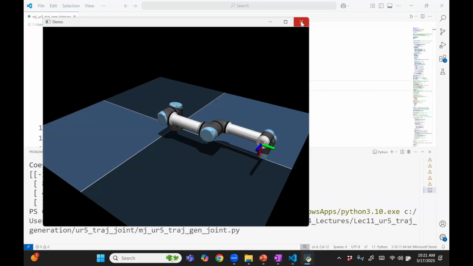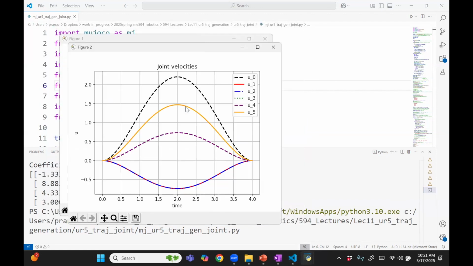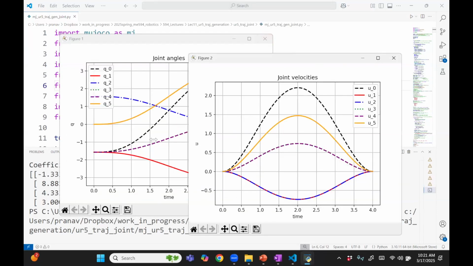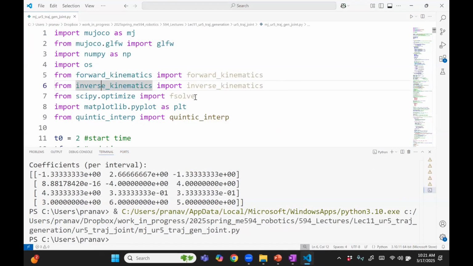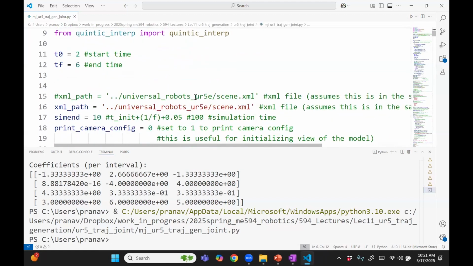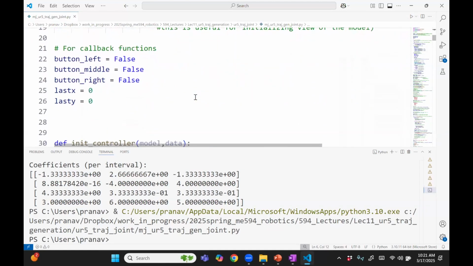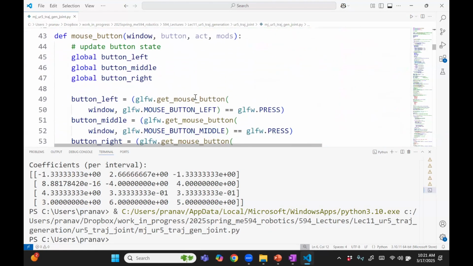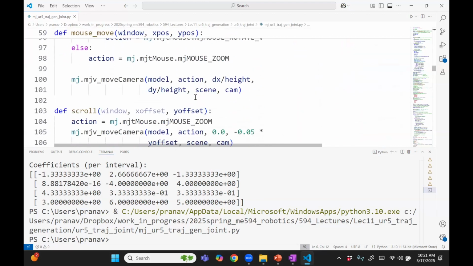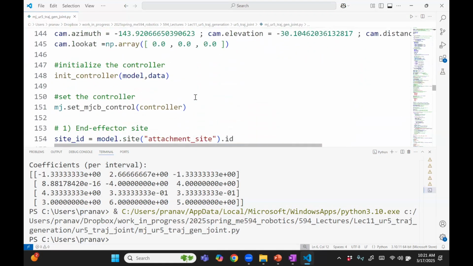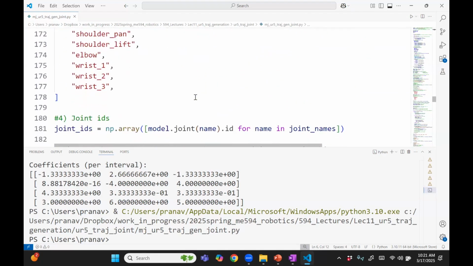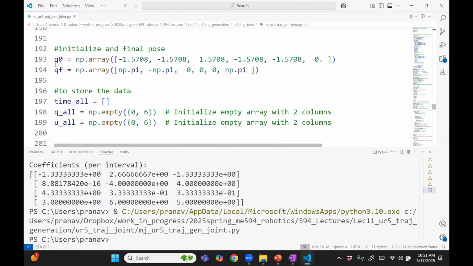So let's look at the code. The joint velocities and joint angles are clearly smooth. Okay, there's a lot of stuff here which we don't want. We just need to get to the meat of it, which is essentially specifying the initial position, Q0, and the final position, QF.